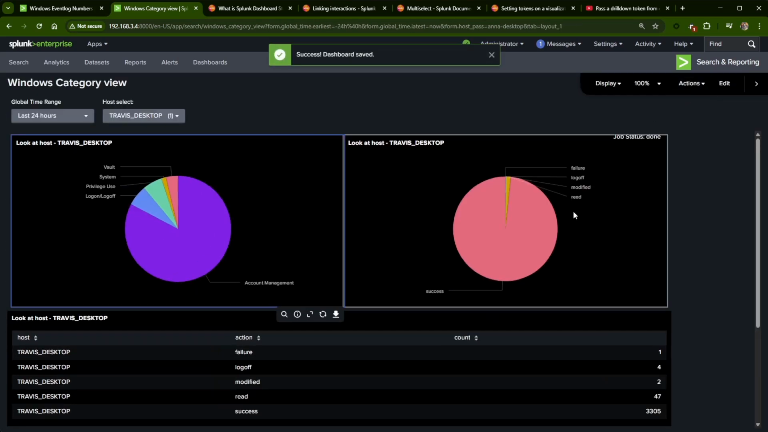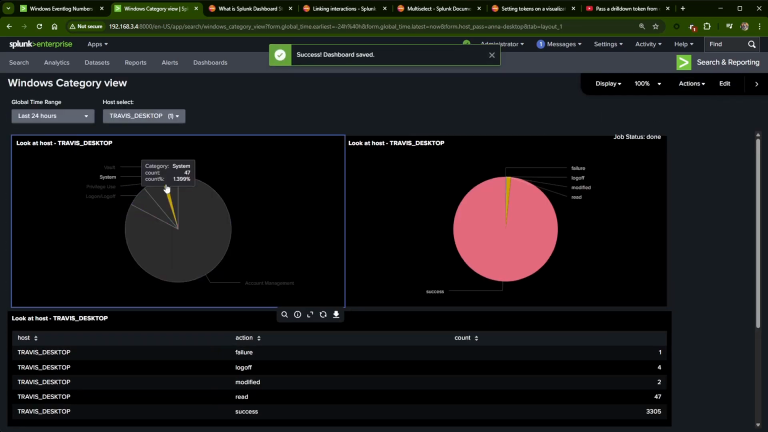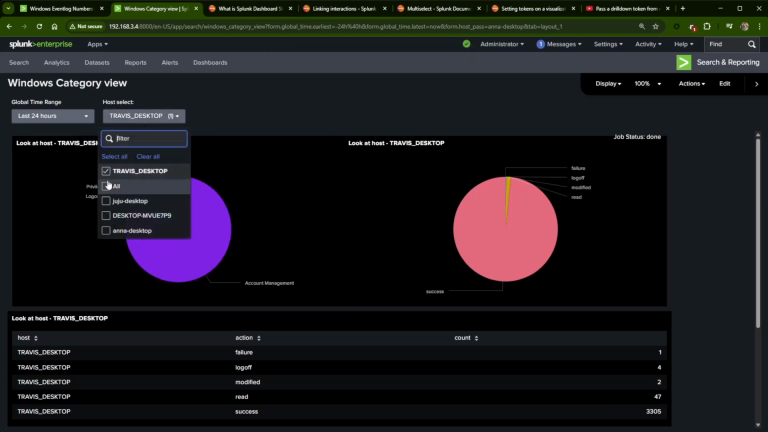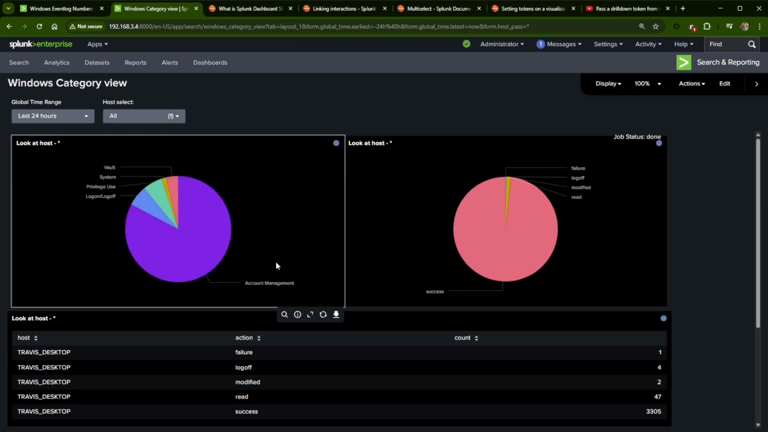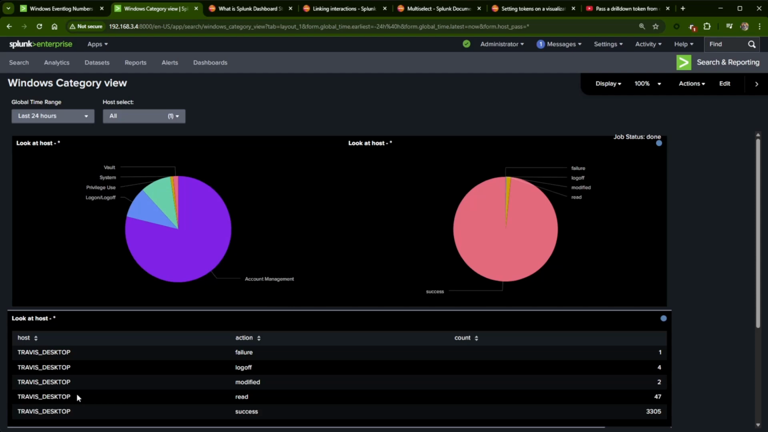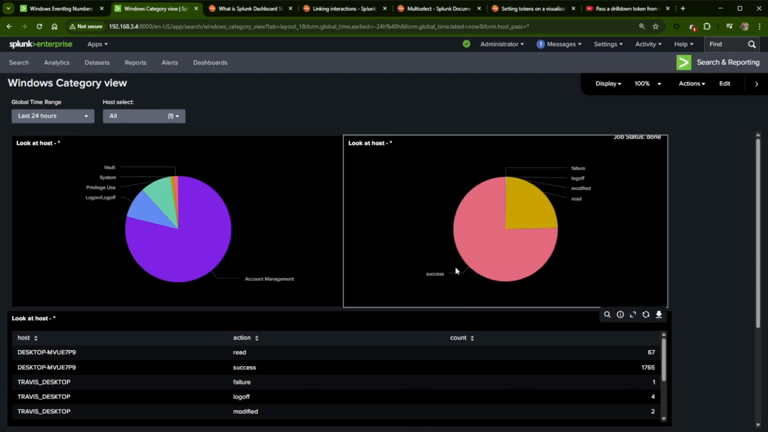I'm going to click save. I have this on all. I got an idea. If I have this on all, this will show me all the hosts. This will show me all the actions. But I have read here, but I have failure. Maybe I want to be able to click on failure and then get a readout of which one of these actually had failure, because I see the one failure here. Then I want more information down here.